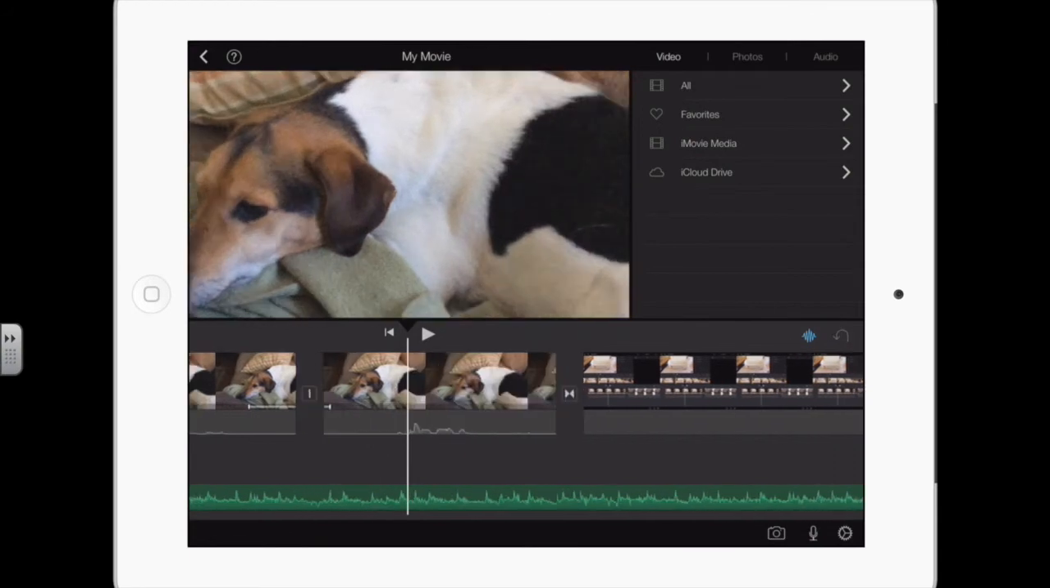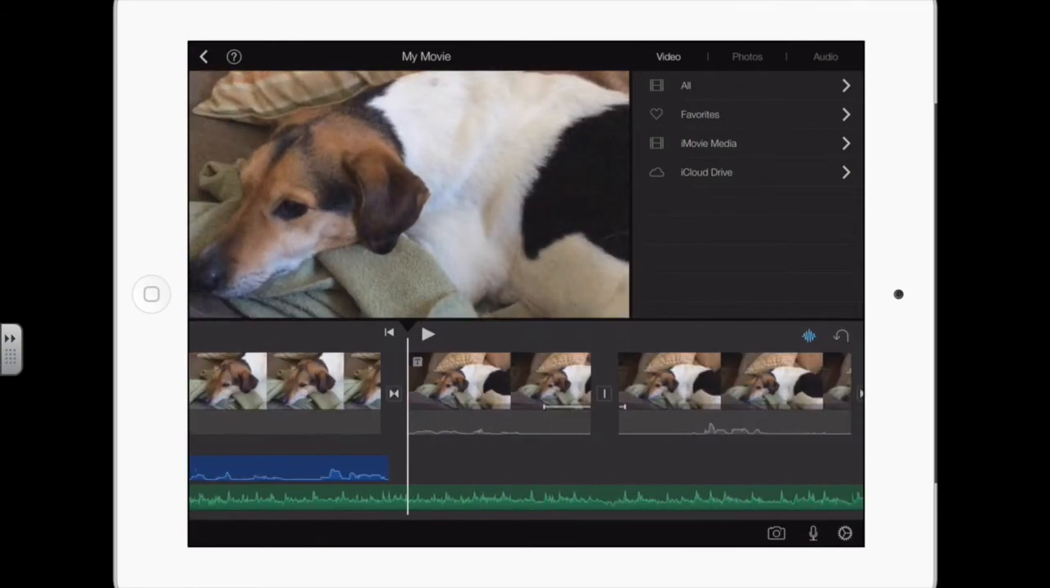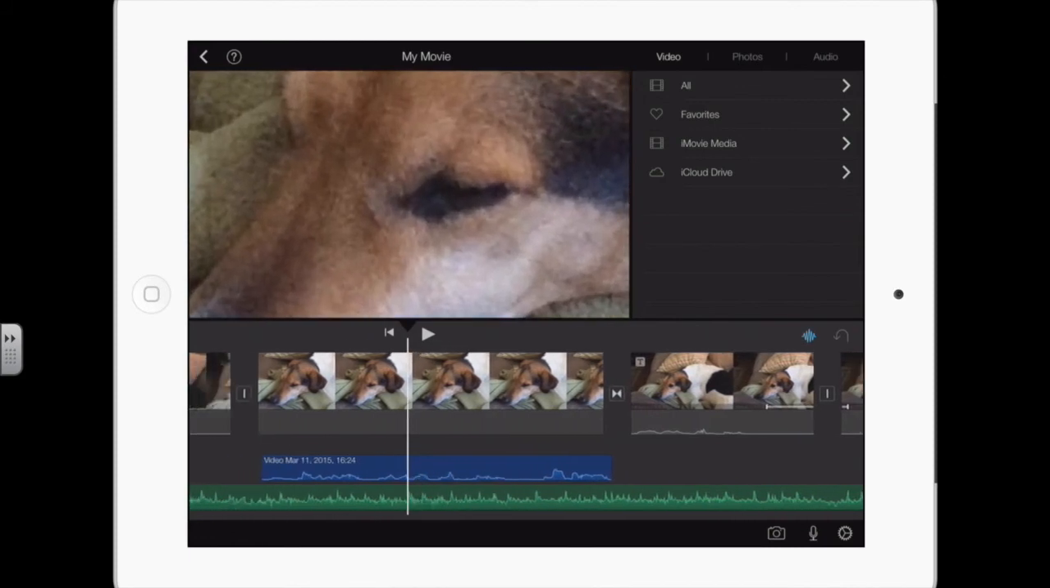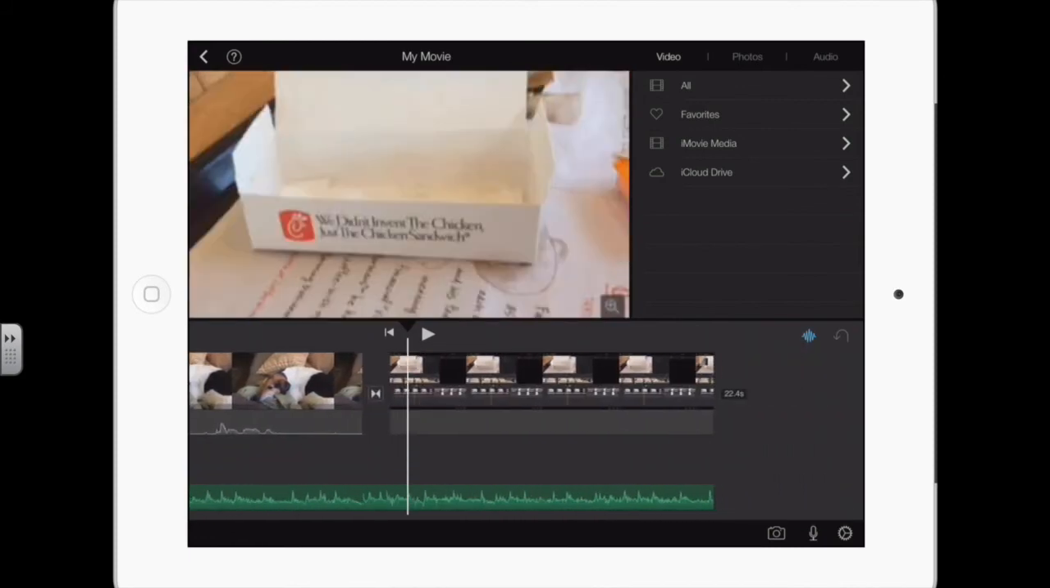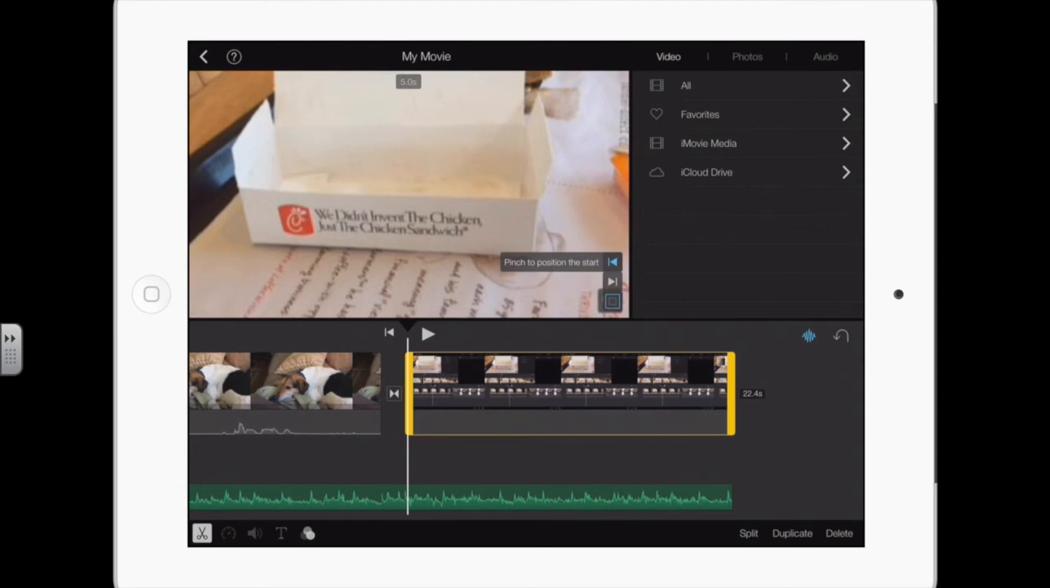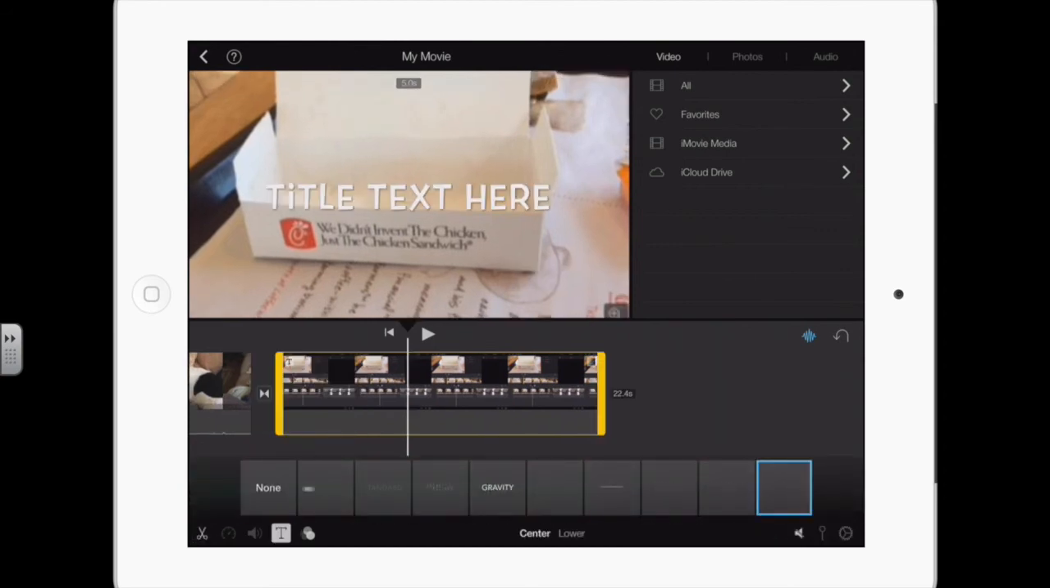So that's how you add titles. And no, you can't change the font, you can't change the color. So you gotta sometimes put it at the lower part because the white on white or something, it may not show. So that's adding a title. And that can be done to still photos or video clips.